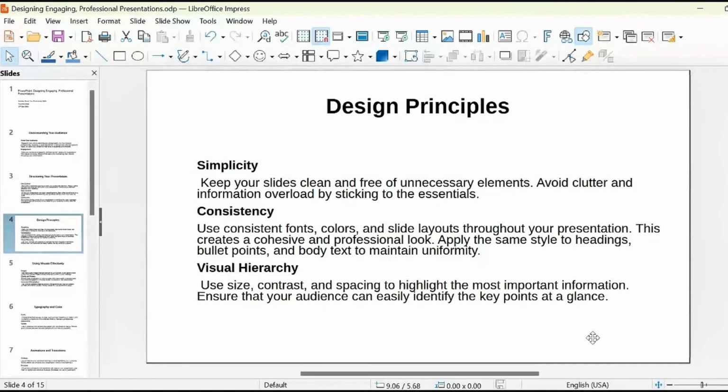Okay. Then consistency, use consistent fonts, colors, and slide layouts throughout your presentation. This creates a cohesive and professional look. Apply the same style to the headings, to the bullet points, and the body text to maintain uniformity. Like you can see my slides, they are all the same fonts. The headings have the same font sizes, and even the wording all has the same sizes and the same font. Okay, so you keep it consistent throughout.